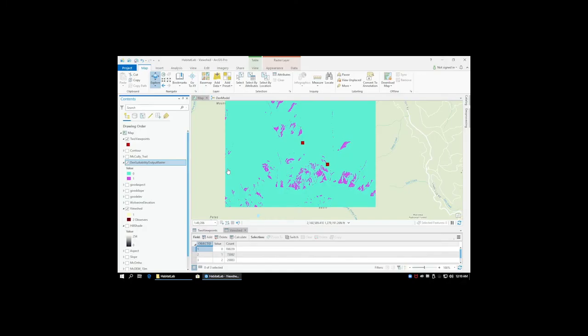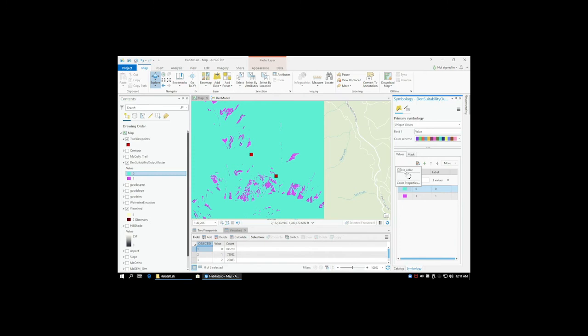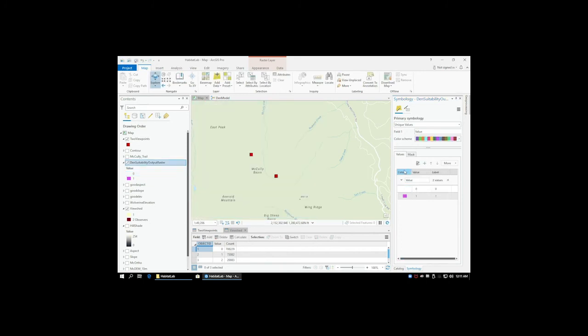Notice that the new layer is a binary map as well, with only 2 colors, where 0 doesn't meet our criteria and 1 does meet our den suitability criteria. We can change the 0 value color to no color in the symbology pane, so that way we're only viewing areas that meet the den suitability criteria.